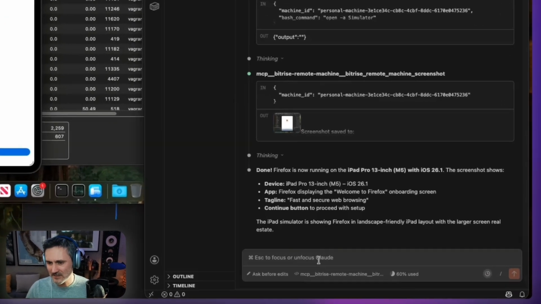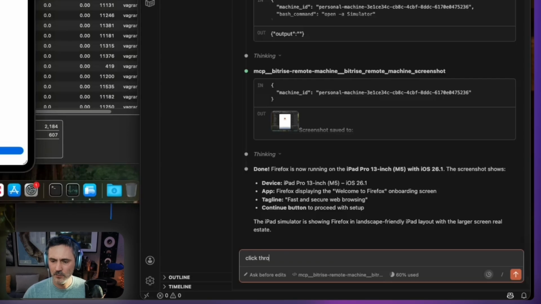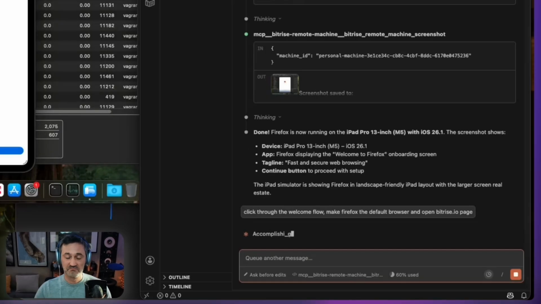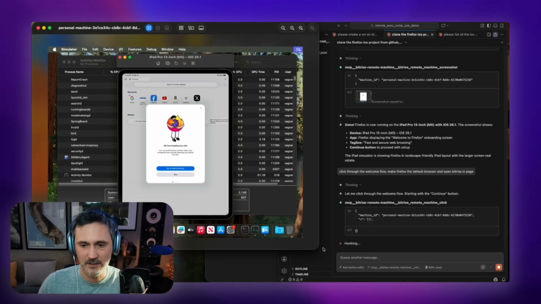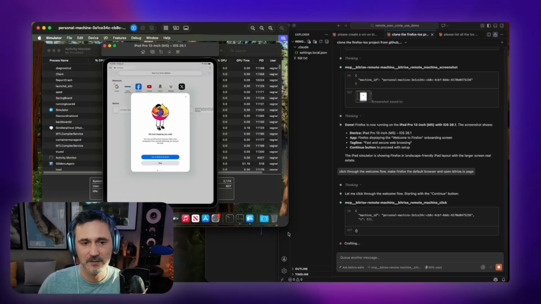Okay, let's try. Click through the welcome flow. Make Firefox the default browser and open the bitrise.io page. Let's see what happens. I don't know if I can make this bigger. Yeah, it doesn't make it bigger.